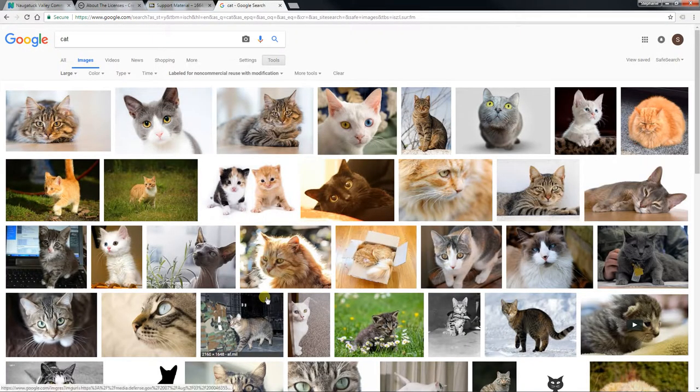And we do that, and so we have a different set of pictures now. And I'm hovering over them to look at the sites they're from. And you're going to see the same few sites.